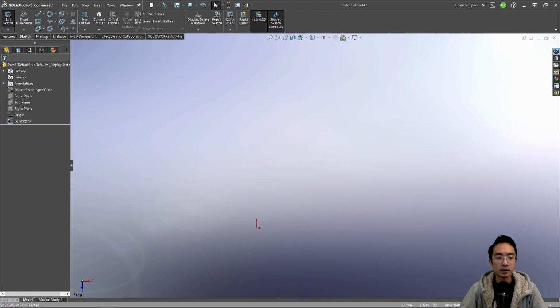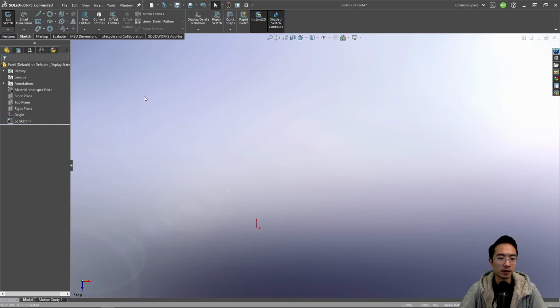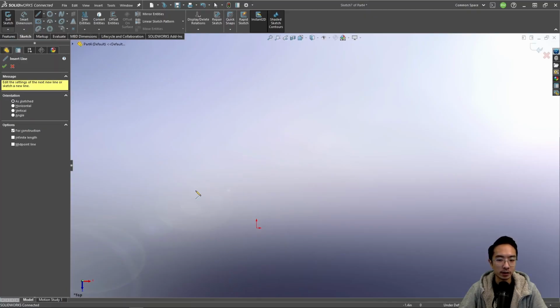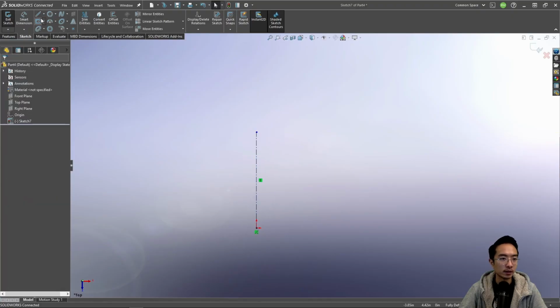Okay, in this video, I'm going to talk about the mirror entities tool in the sketch. So for mirror entities, it's when you create something and you want to have it have a reflection about some axis. So we're going to go ahead and create a center line, and this will be our main line that we're going to be mirroring about.